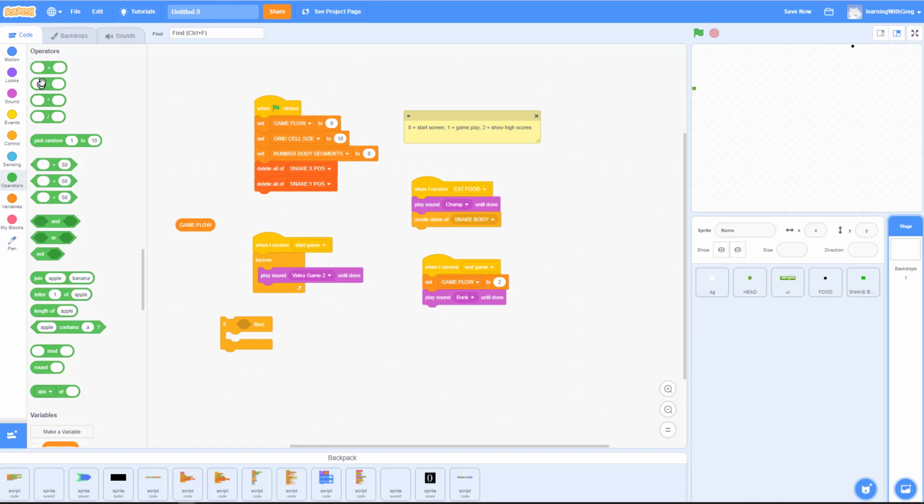Once it goes above 1, this is going to start when the game starts, but once it goes above 1 to 2, we don't want it to play anymore. So we only want it to play if it's 1 or less. So if game flow is less than 2, so let's grab this less than here. If game flow is less than 2, that means this should stop now. If I encapsulate this within this loop within my forever statement, then that should stop.